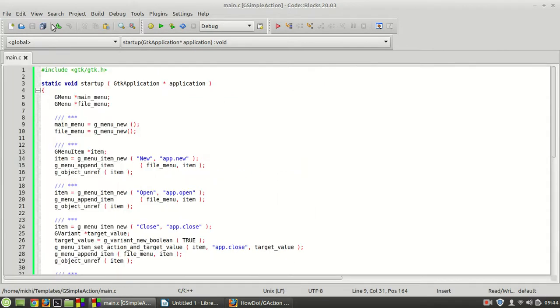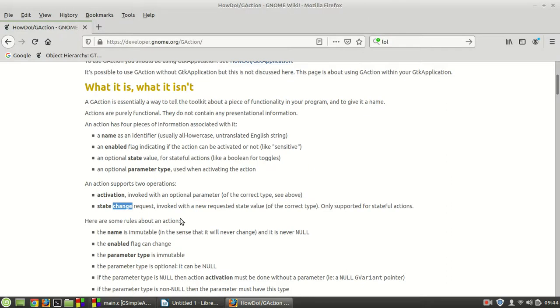Okay, so now the next thing, change state, or state change request, invoked with a new requested state value. In other words, if you have a menu where you have 3 options, like for example an output where you have speakers, microphone, whatever, and you want to choose one of them and not more than one, then basically the state change with the parameter will do the job for you. You will see that part as well.